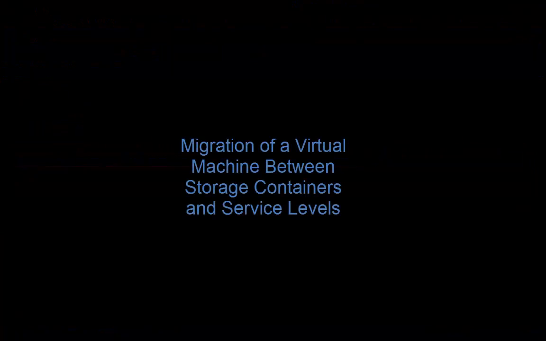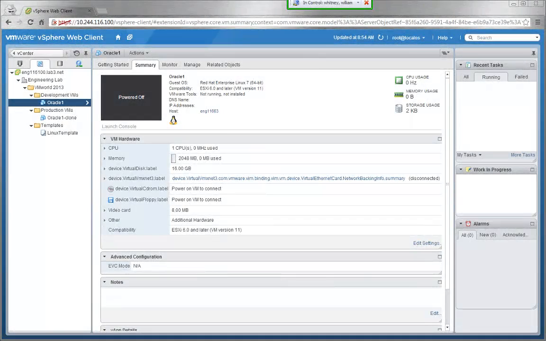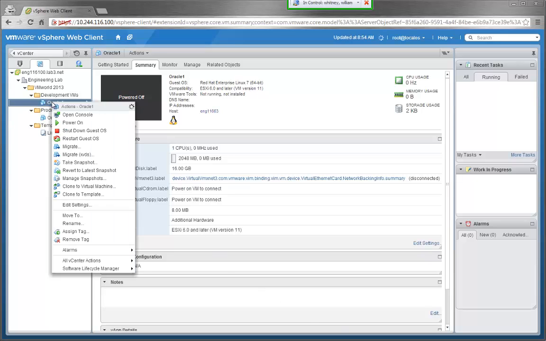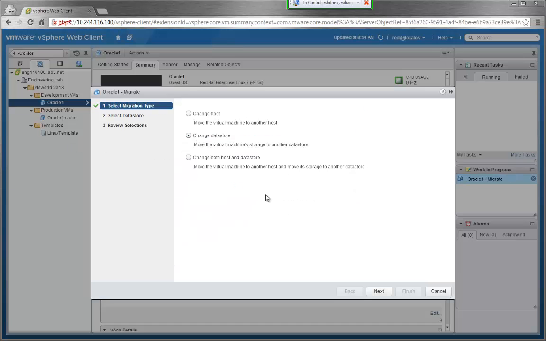For our last feature to show, we'll move on to the migration of our virtual machine between storage containers and service levels. This use case will be useful if a VM administrator needs to move VMs to better performing service levels and/or to a different storage container, possibly on a different storage array, which could leverage the use of array-based optimizations for data copy.